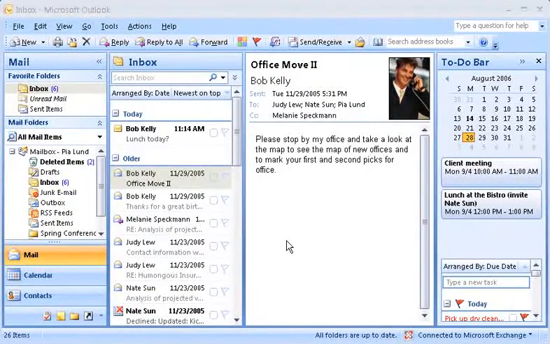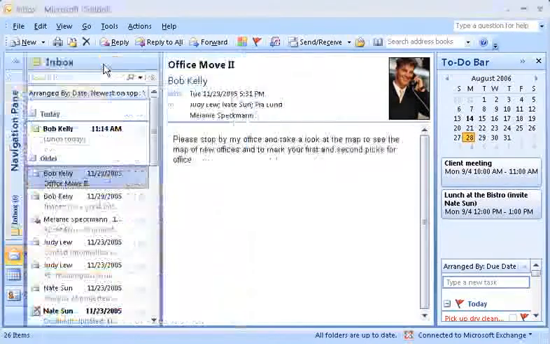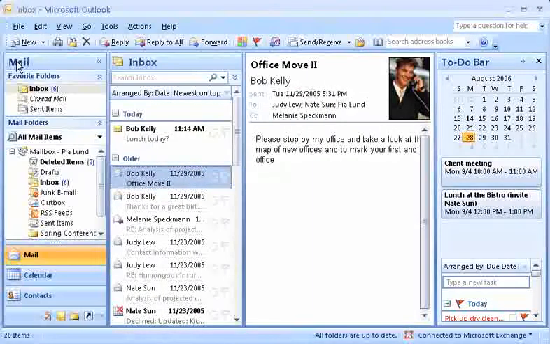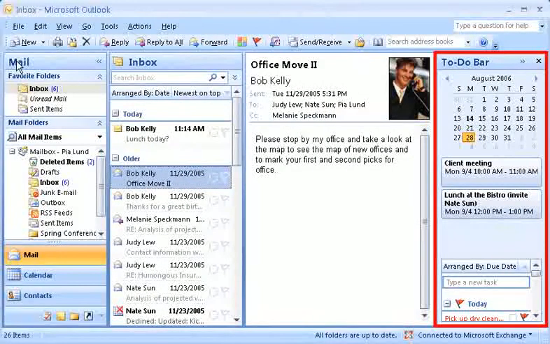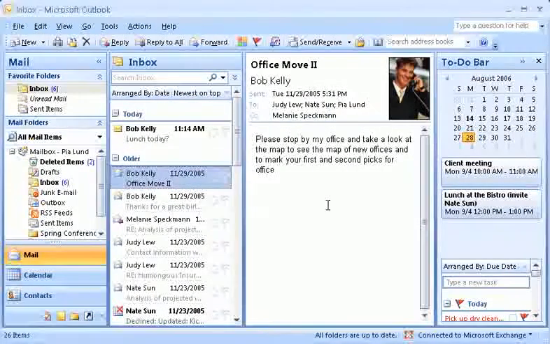Look out! There's a new version of Outlook out, and it's got a whole new look. You may notice a few of the changes right away. The navigation pane here is now collapsible. And there's a to-do bar over here to help you keep track of things. Wondering what else is new?